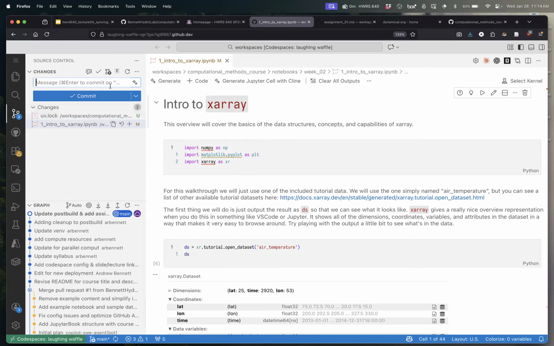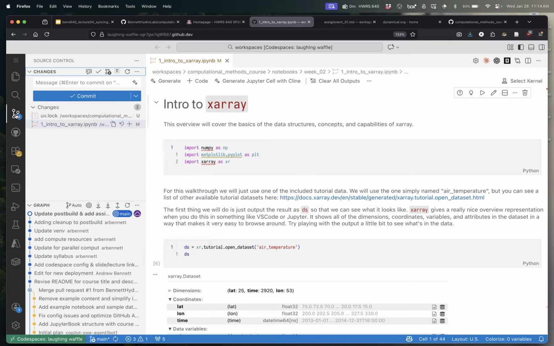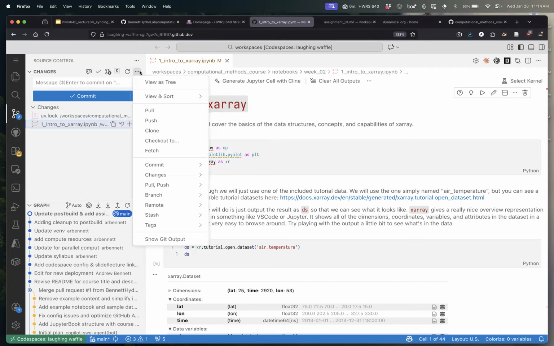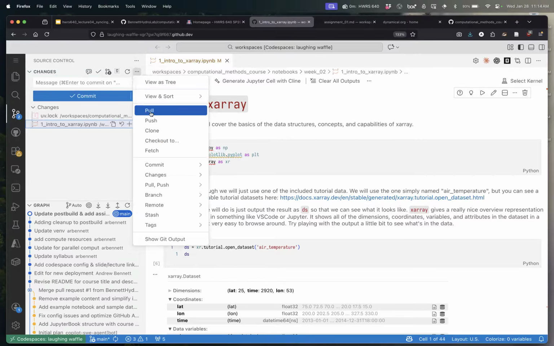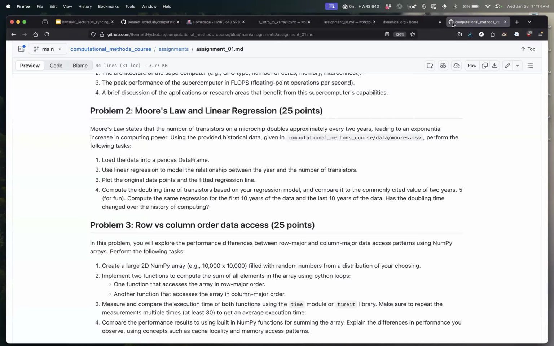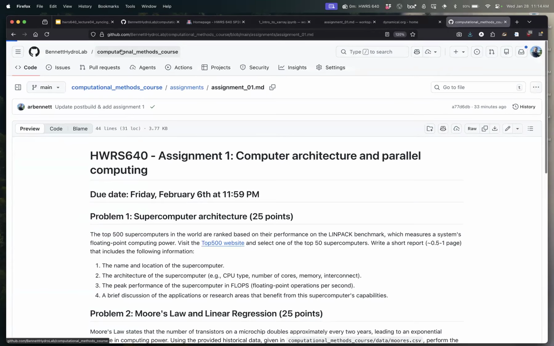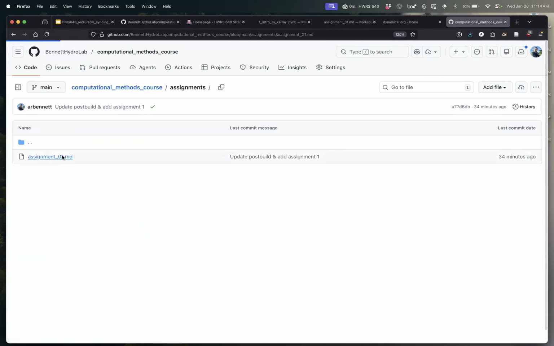You can do that either by doing a git pull from the command line, or there's this source control where you can come in and hit on changes, this little pull button, and that will pull in the changes. Otherwise, you can always view the assignments from the web. So from, again, the course repo, it's in assignments and assignment 01.